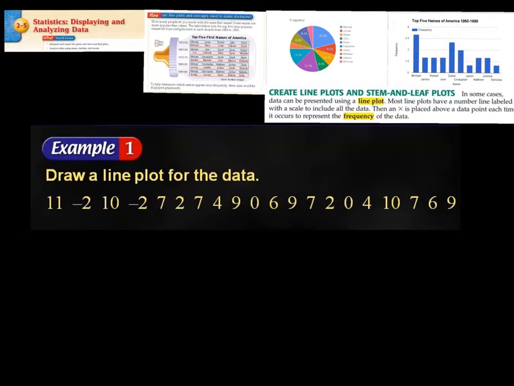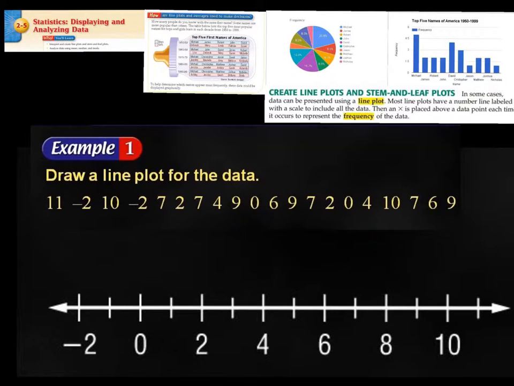So our first step to draw a line plot is to draw a number line. Our minimum value looks to be -2 and the maximum 11. And so we need a number line that includes both the minimum and maximum, and now we can just start making X's to represent our data. Not very interesting until they start stacking. There we go.